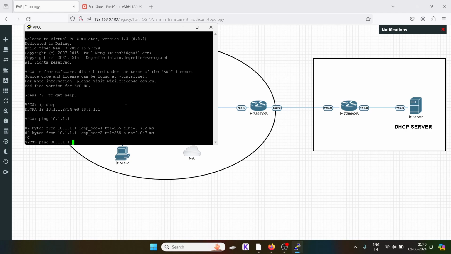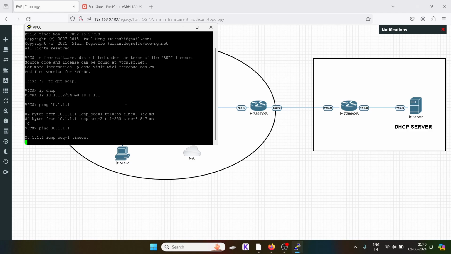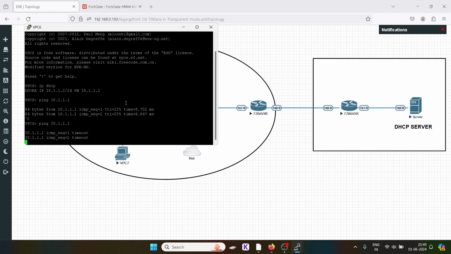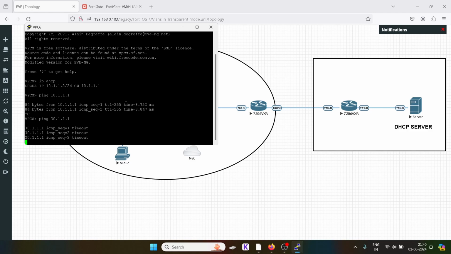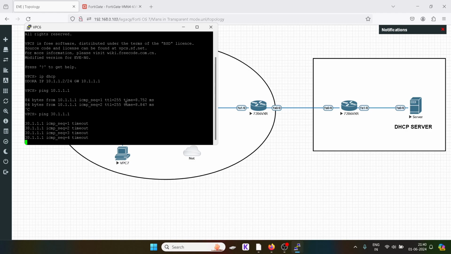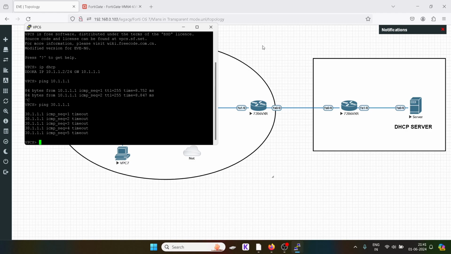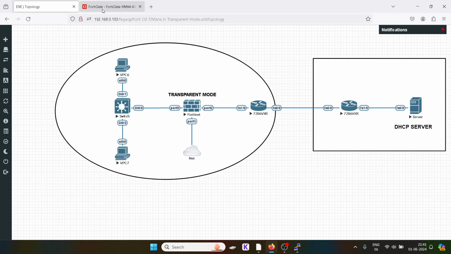I'll try to ping the 30.1.1.1. Sorry, ISP. It's not reachable. Not sure why it's not working. But that is a different part, okay, that I'll check in the back end. But my main agenda was to show you guys how to configure the firewall in transparent mode, okay, and make it work.